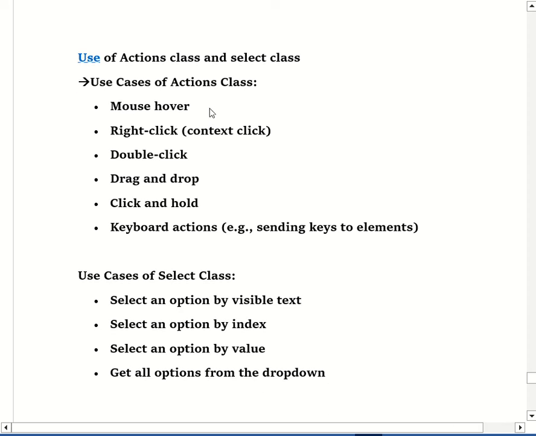So mouse over means we can move the mouse on the web page. Right click means we have to perform the right click action on the web page. With the help of the Action class we can perform double click, drag and drop, and click and hold. If we have to perform any keyboard actions, we can also perform them by using the Action class.